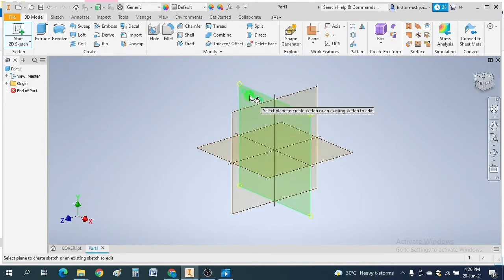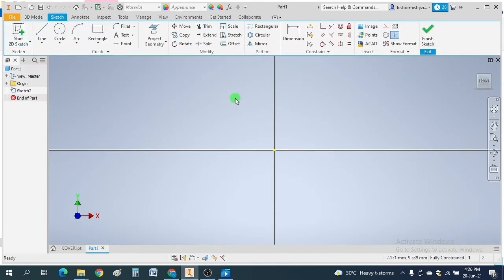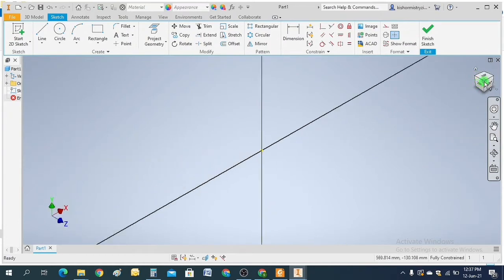It's a general practice, at least I prefer this, to always select the XY plane. When you click the XY plane, the plane will automatically come onto your screen, parallel to your screen. You can see the view cube here. You can click any corner and the view will change to that direction.